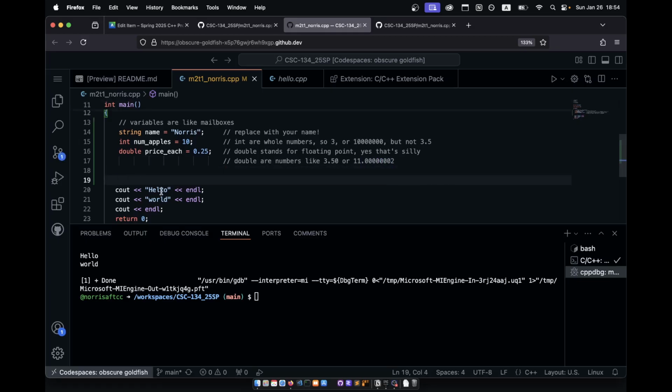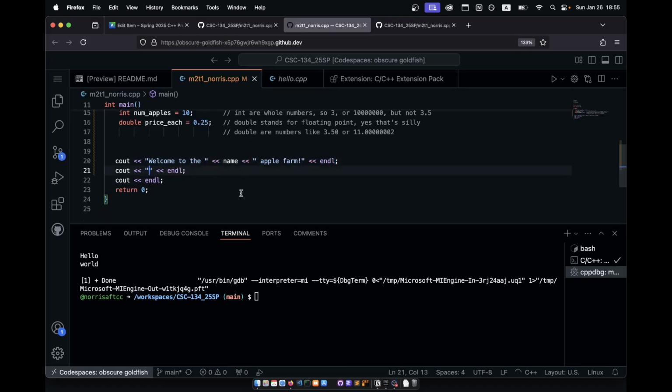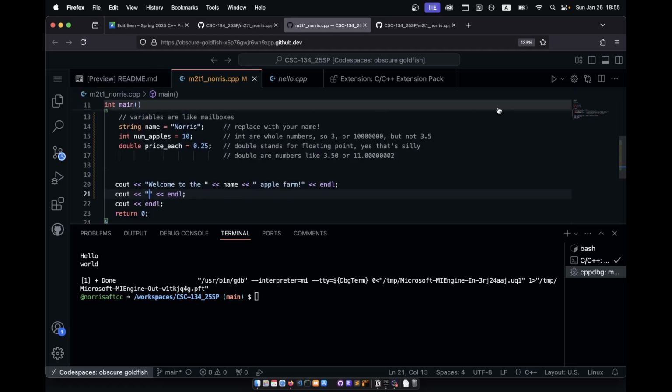And now I'm going to say, welcome to the, right? Okay. And then I want to print more than one thing on this line. So I'm going to say name, apple farm. Okay. And now I have a program that's going to print out, welcome to the Norris apple farm. We're selling apples today, I guess. I think the fruit, not the computer. So I'm going to run it.